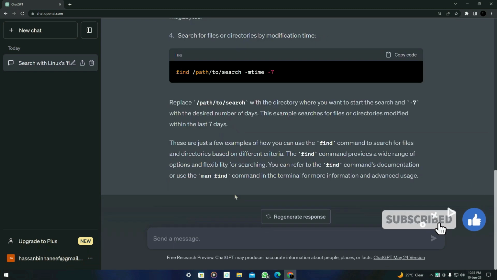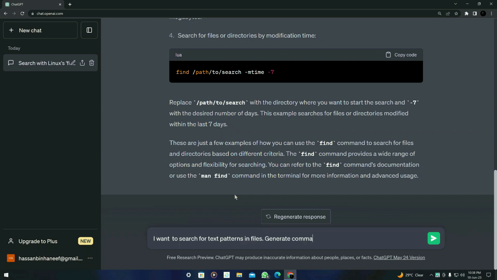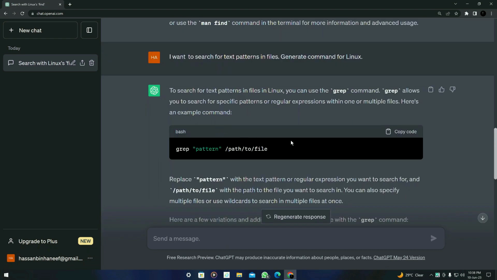Now if you want to search for specific text patterns in files, what should be the command? So I'm going to ask ChatGPT to generate the command. For that, I type: I want to search for text patterns in files, generate command for Linux, and then press enter. Let's see. So guys, here is the result. ChatGPT generated a command that uses the grep function in Linux.